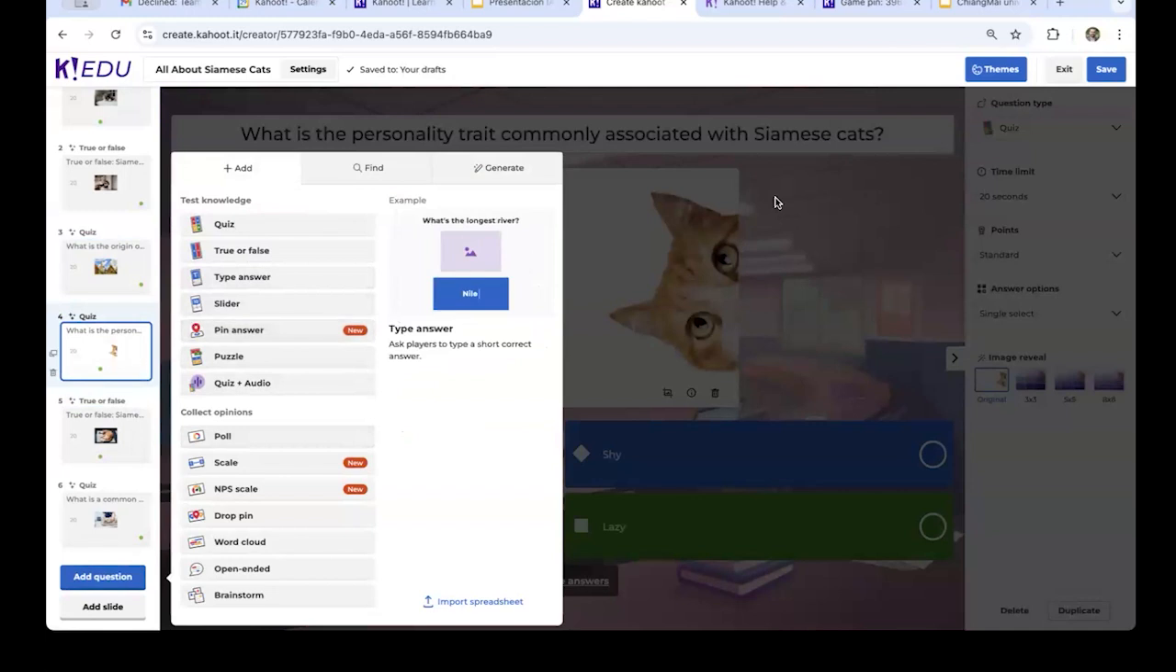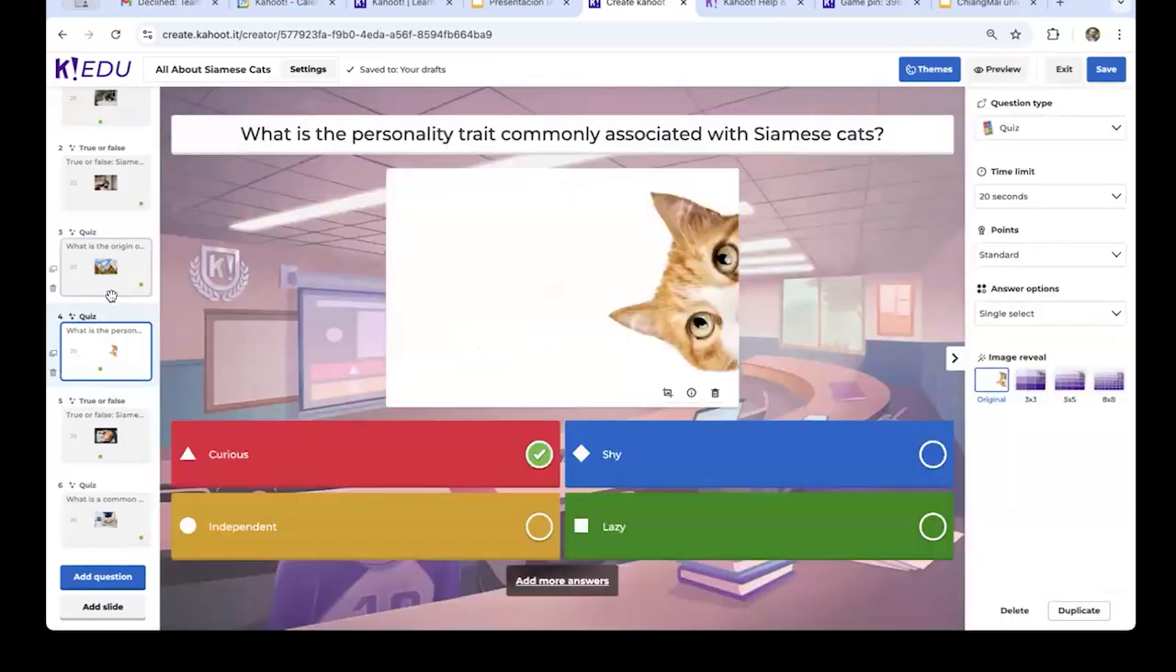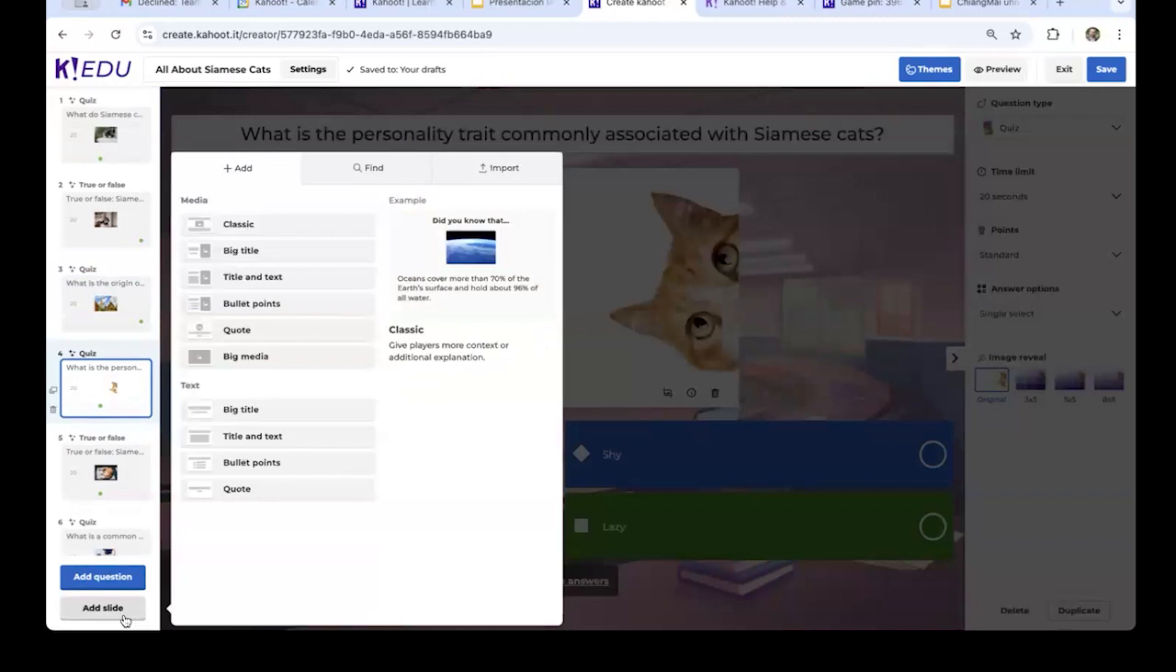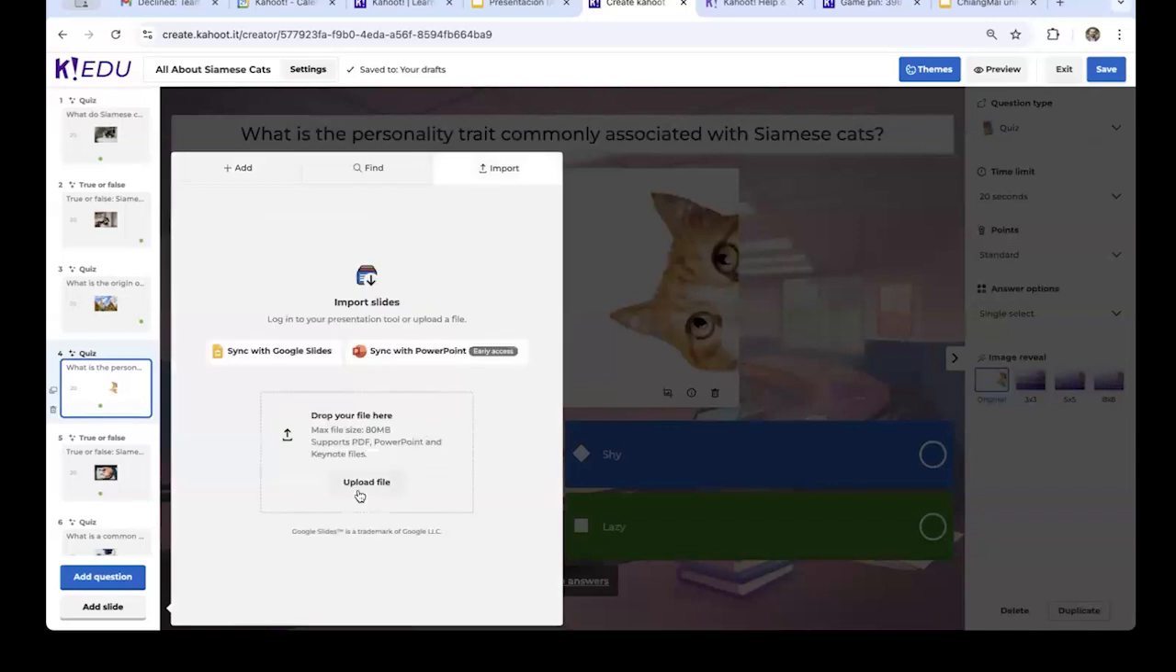Great. We have our questions. But I was saying before at the beginning of my presentation that Kahoot is not only a quiz. And I want to make a big explanation about the Siamese cats before going into the questions. So for that reason, I can create a slide. If I click here and add a slide, I can create a slide using Kahoot's format. Or I can also import a presentation that I maybe have on my laptop in PDF format, in PowerPoint, or in Keynote. But one of the coolest things we have now is this sync with Google Slides or with your PowerPoint.